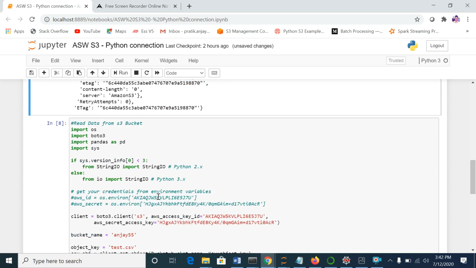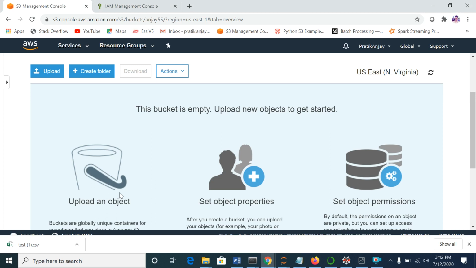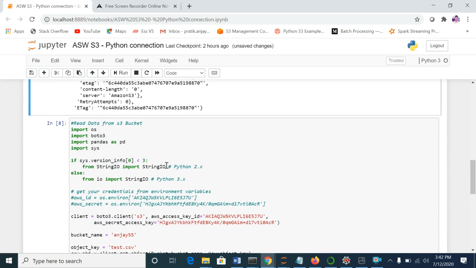So this is the whole process of how we perform actions on Amazon S3 manually, or by using our Python script, or our Jupyter notebook, or by writing different sorts of Python code. That is very essential whenever we are using Amazon S3.